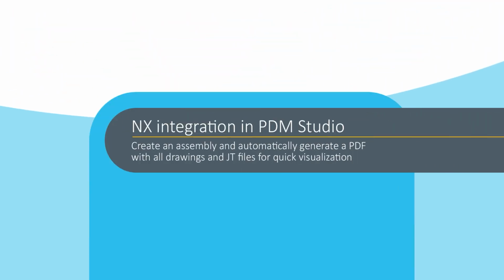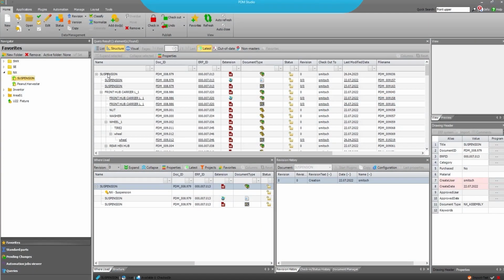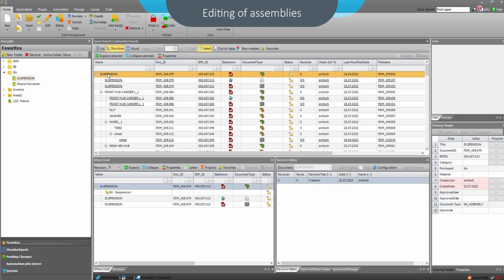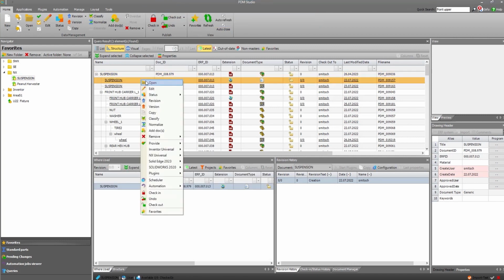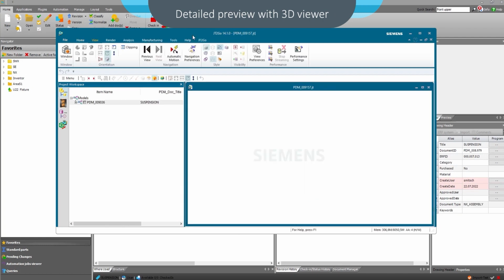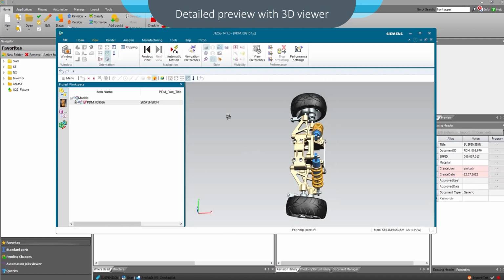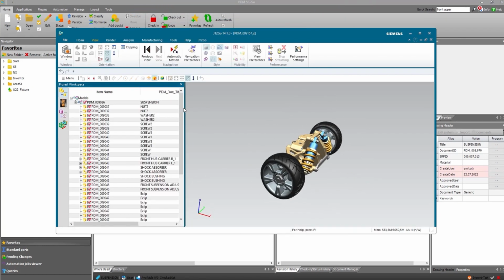In this video, we will introduce you to NX integration in PDM Studio using the example of creating an assembly. To quickly get a visual impression of the assembly, the associated JT document can be opened. The JT viewer contains the assembly structure and all the properties of the individual documents.